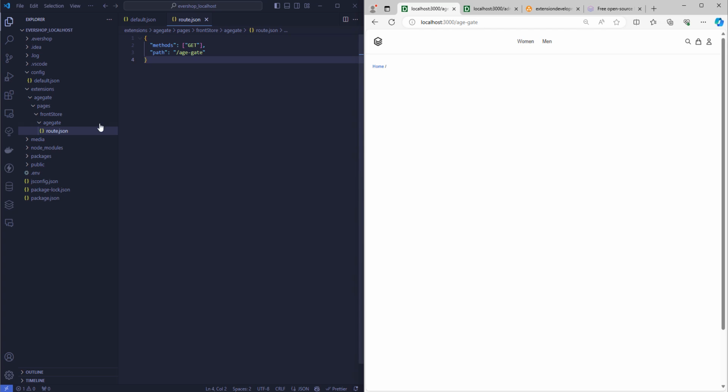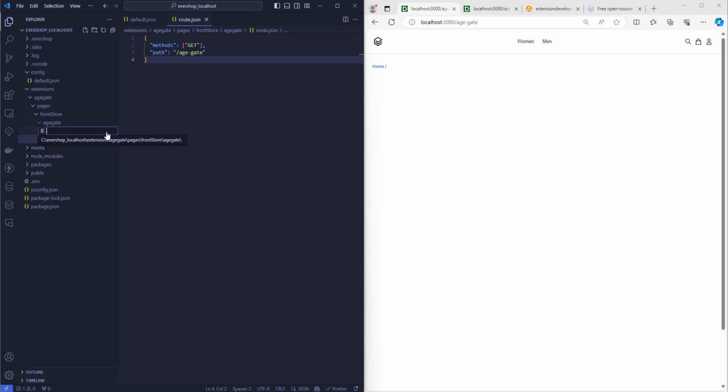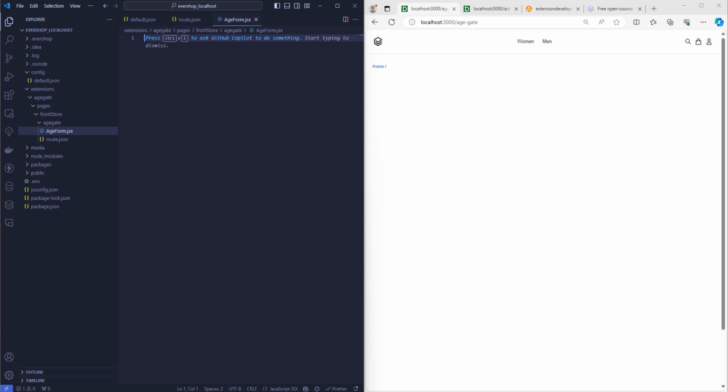So let's go ahead and create our first component for the page. We'll call it AgeForm.jsx. Make sure the first letter is uppercase and there are no special characters. The file extension should be JSX. This component needs to provide a default export. We also need to tell EverShop where we want to display our component.